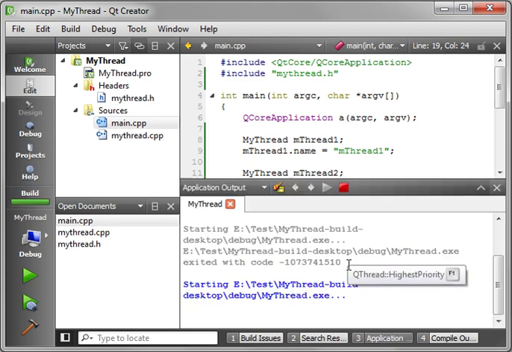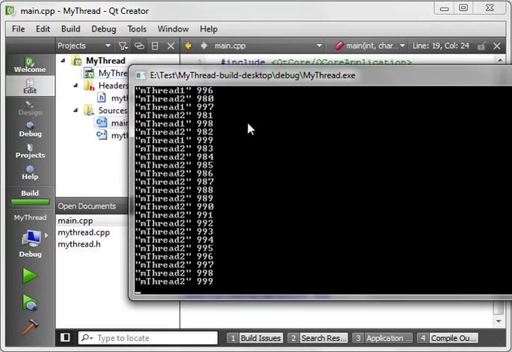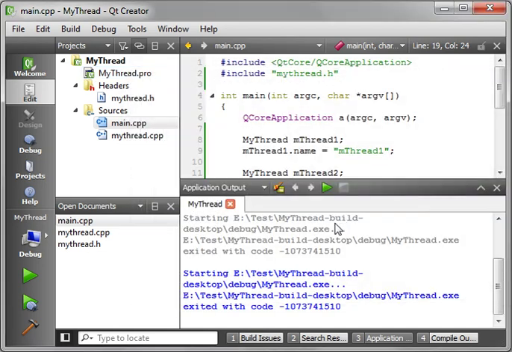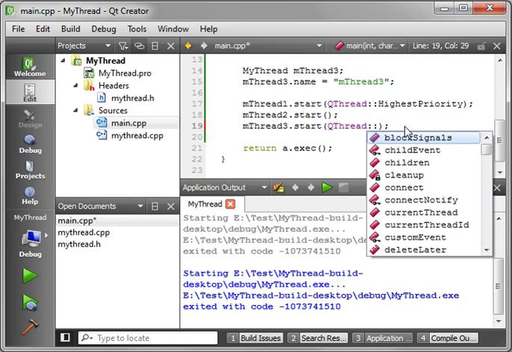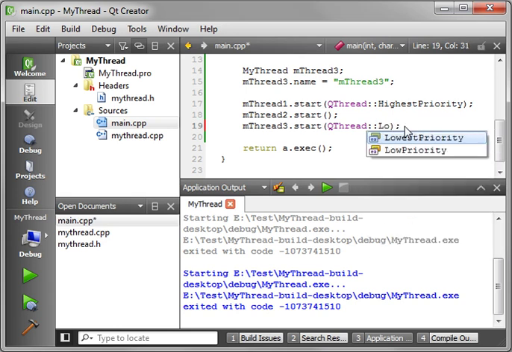So let's run this. And when our application runs, you notice how everything stops except for 2. 2 keeps going and going and going. Well, that's because remember we said thread 1 and thread 3 have the highest priority. So they're going to get more of the CPU's attention than thread 2. So that is how priority works. And there are multiple levels of priority. There's highest, high, normal, low, inherited. So you could say lowest priority for thread 3.